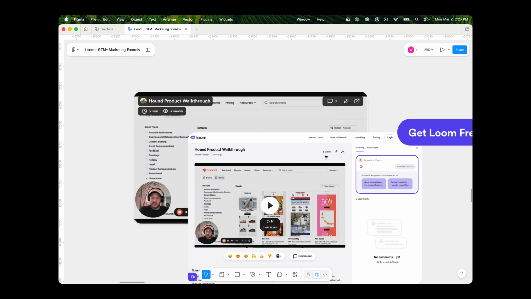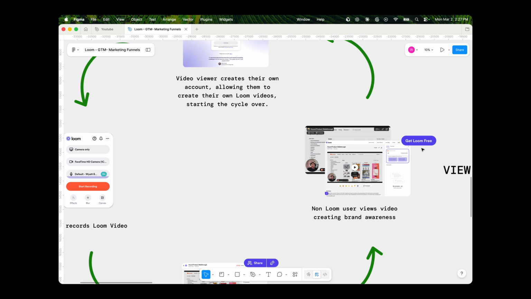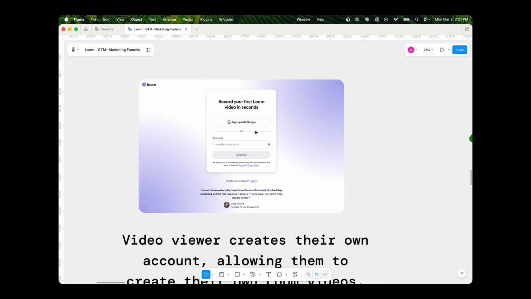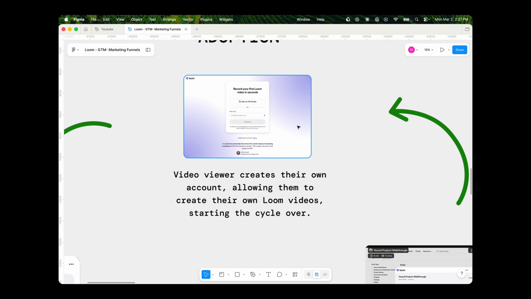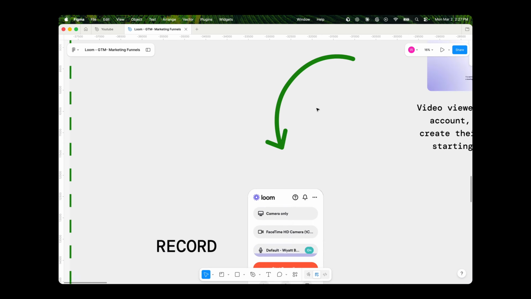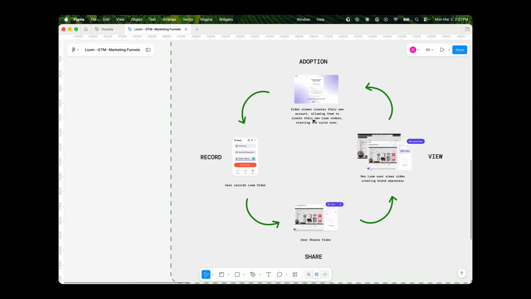Because then when somebody is at the top and they click on login or get Loom free, they're taken to record their first Loom video. And so then they create the video themselves. And then the cycle starts over because they're like, oh, this is cool, I'll send this to somebody. And so over time, it is share, view, adoption, record. And this growth loop just makes it go bigger and bigger and bigger. And so that has been their secret sauce to growth.